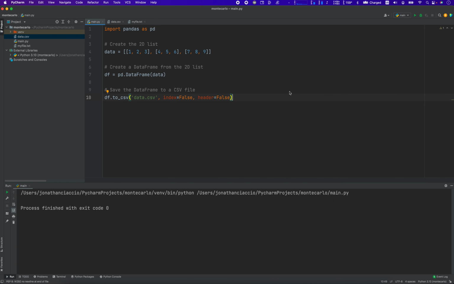Jonathan here. In this video, I'm going to show you how to save a 2D list to CSV using pandas and data frames in Python.